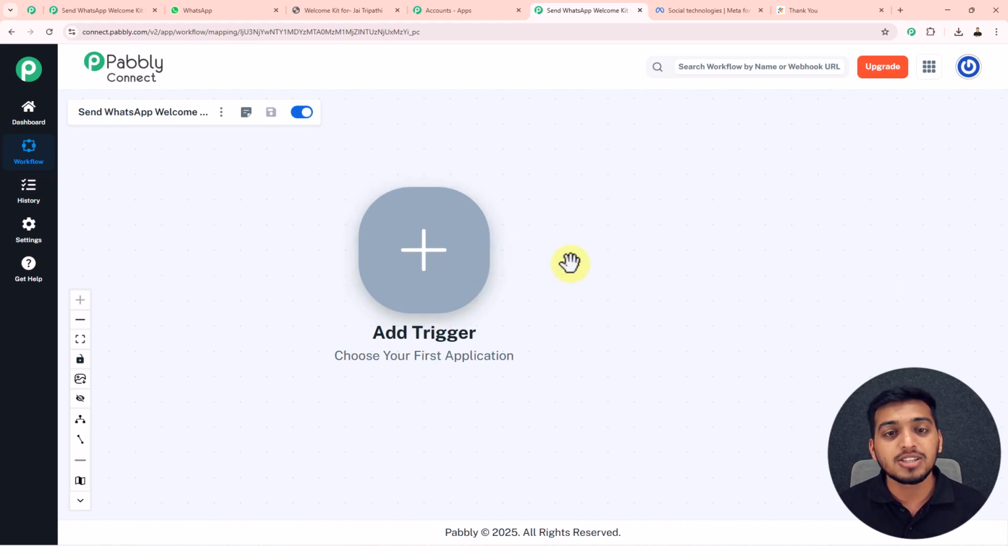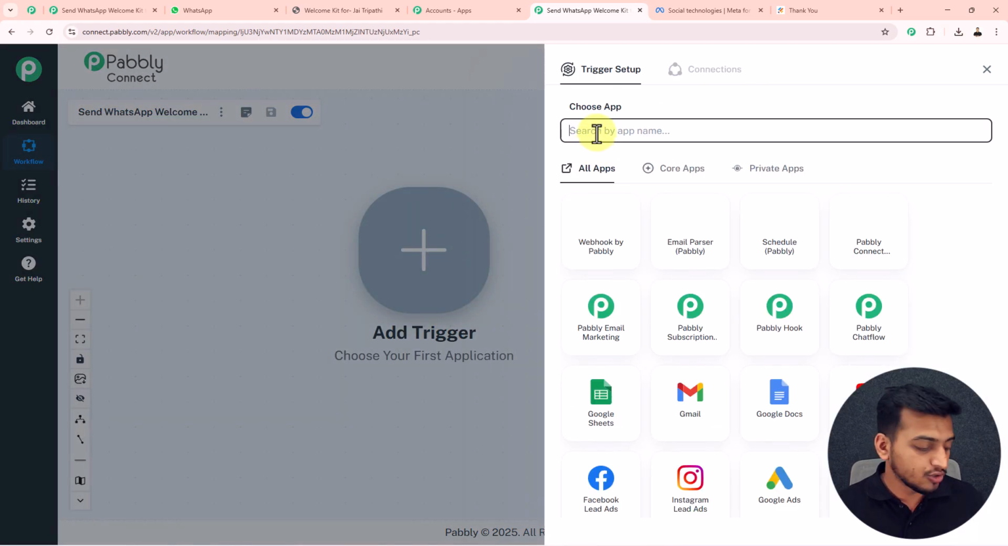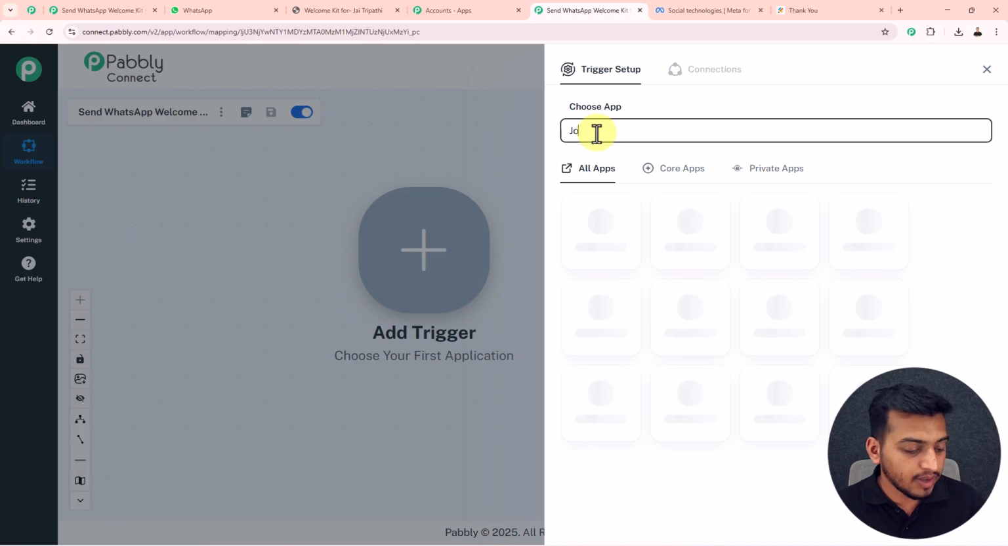So now to help you better understand how this trigger and action buttons will work, let me share with you guys my objective for today's video. So today I want that whenever any customer fills a form that I have created on my JotForm account, then automatically that person receives a welcome kit document on their WhatsApp account. So for today, my trigger application will be JotForm. So from this box, I will search for my trigger application JotForm and I will select it from here.